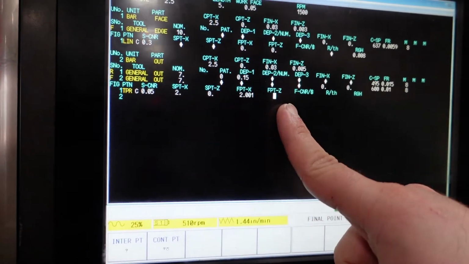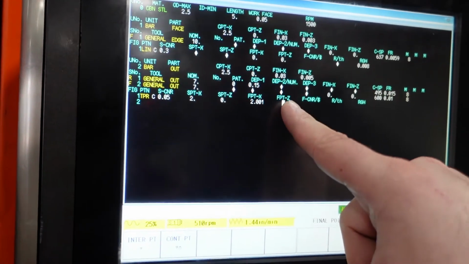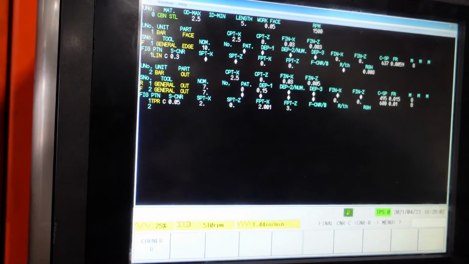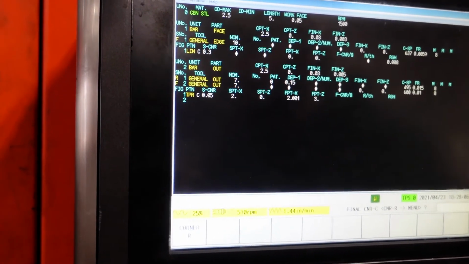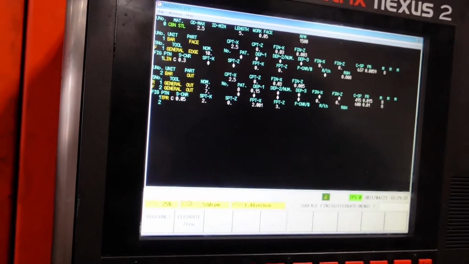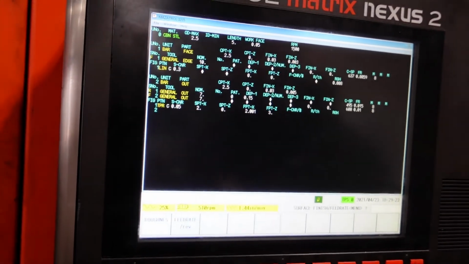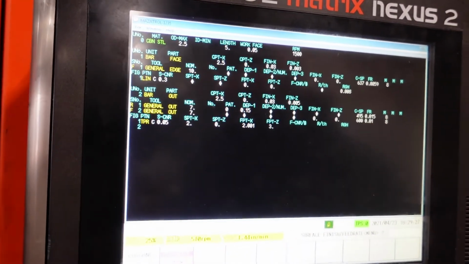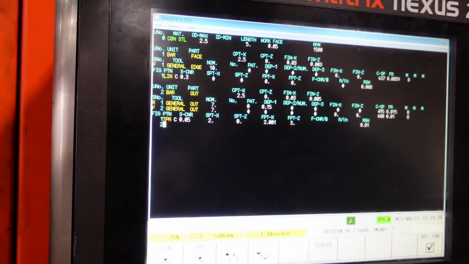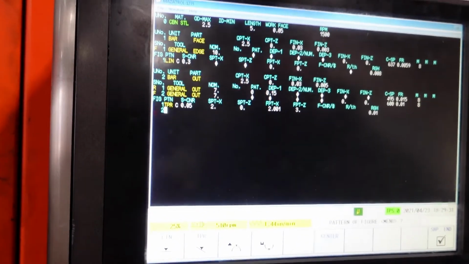My final point in Z is going to be 3 inches. Final corner can be used here, but I prefer not to because it's much less predictable. So now I'll give it roughness, feed rate, or rev. I still want to give it 0.01, so I'll give it 0.01. My feed rate or rev, and that'll be my override.